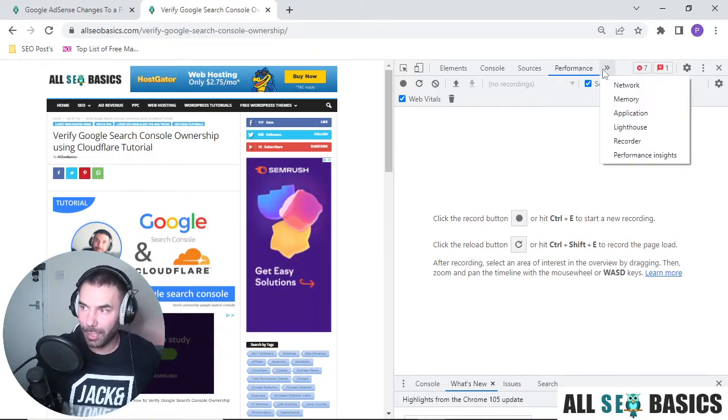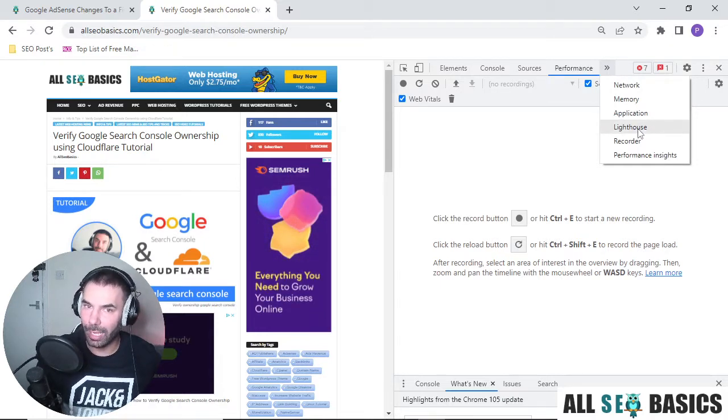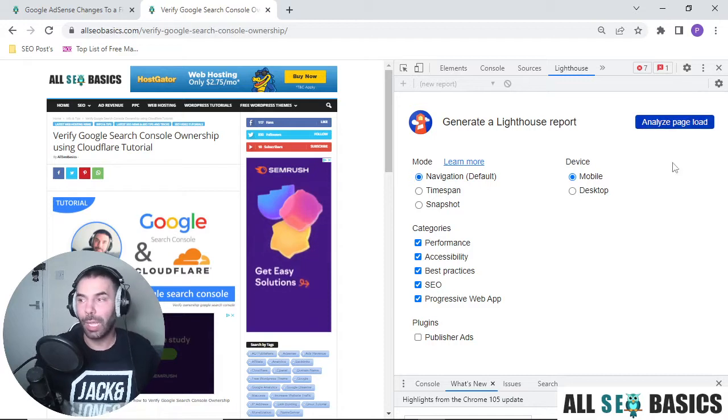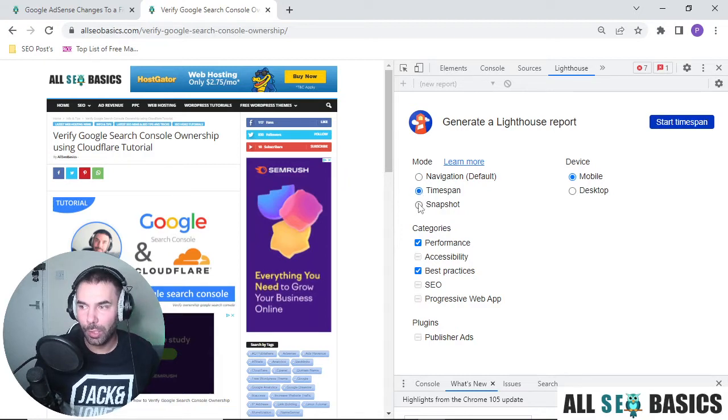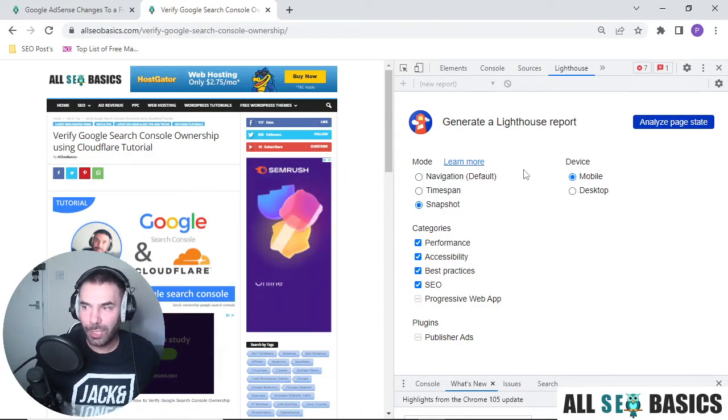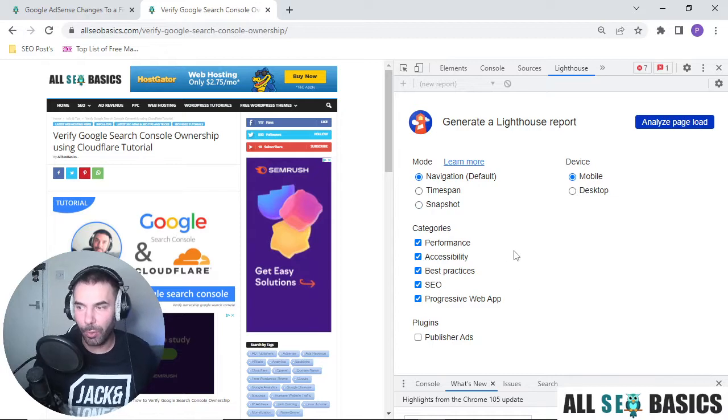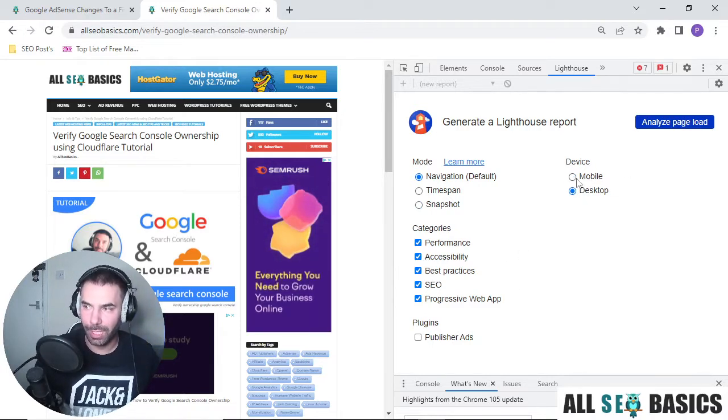On the side here, you click on these two arrows, and you click on Lighthouse. Boom. And this will load this up. Now you have two buttons. You can test out the navigation, a time span, or a snapshot. The best way is the navigation, which is the default, and you just want to do a test for mobile and desktop. So you're going to select mobile and analyze page load.